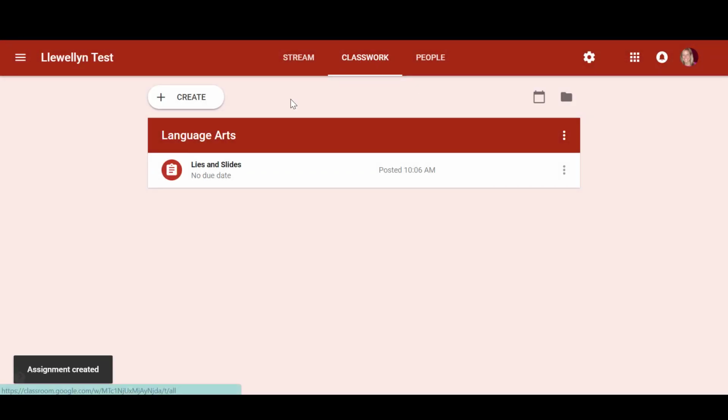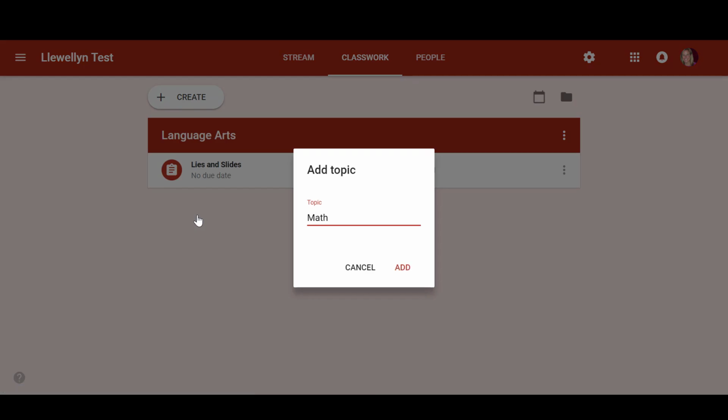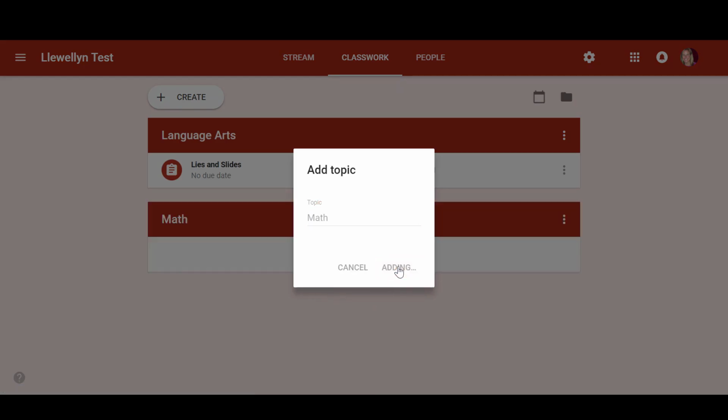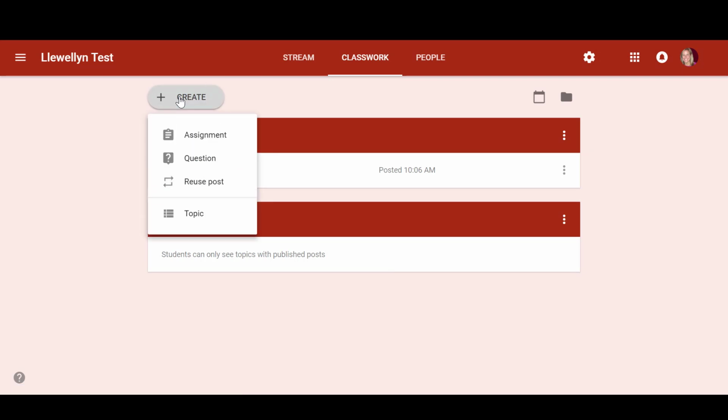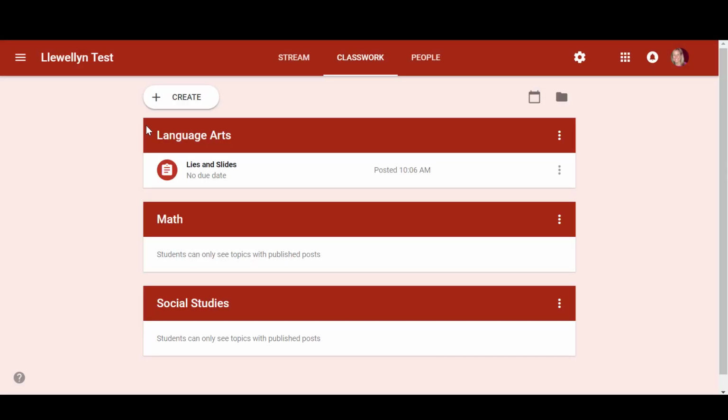Under this classwork tab, you'll see that my topic, Language Arts, has shown up. Anything that I add the topic of Language Arts to will collect here. I can also create more topics. So let's say I want a math topic, a social studies topic, and so on.